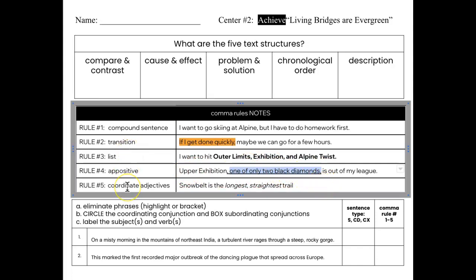And then the last one is a coordinate adjective. Snowbelt is the longest, comma, straightest trail. That's when you have 2 adjectives describing the same noun.